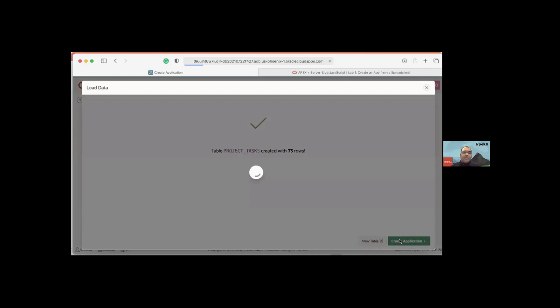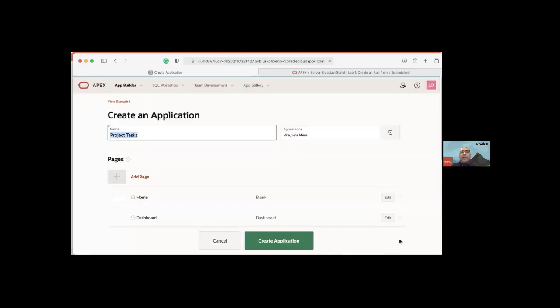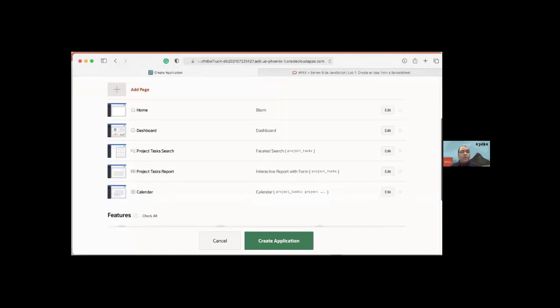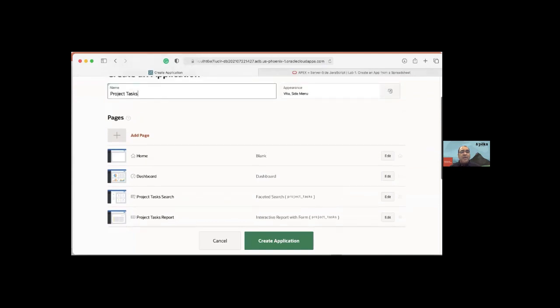Now it navigates us to the create application wizard, which is a one-stop wizard in Apex, which allows you to build beautiful, responsive applications. So here you see project task, the table name is picked up, and by default, it's popped up as the application name. Scroll down. You see a different set of pages that are automatically created for you.